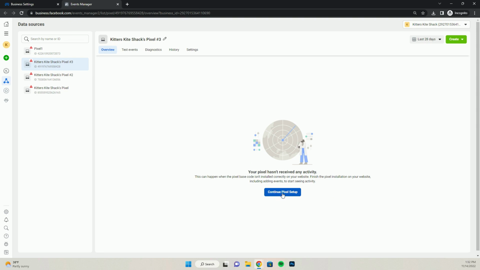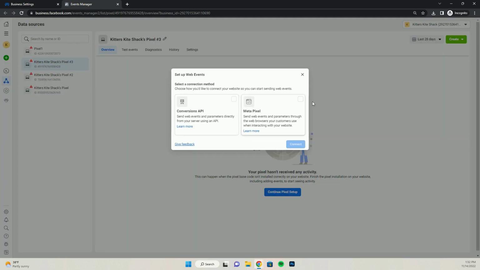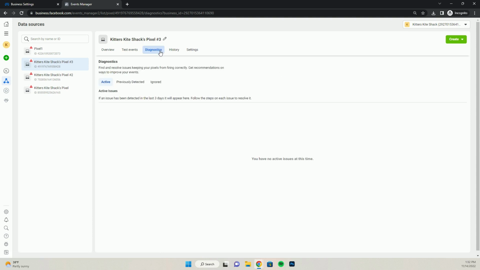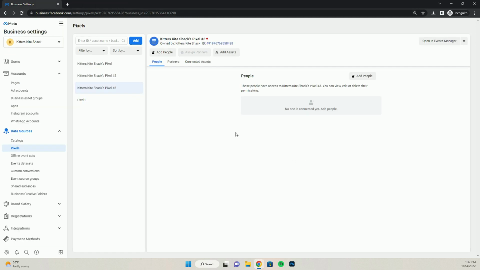You can also go back and find your code in here. If for some reason you need to, you can regenerate your code, test events, look at different diagnostics, all sorts of other settings in here for each one of your pixels under the event manager. And that is how you create a pixel. And I think from there, what you want to do is go into brand safety and set up your domain next.